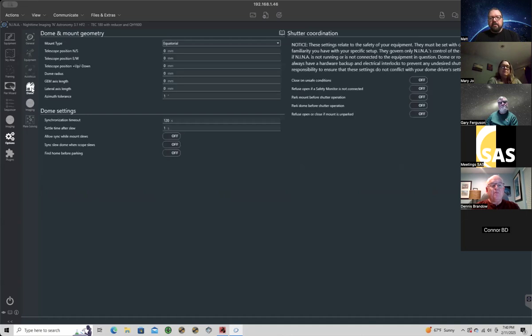Similarly, if you're fortunate enough to have a dome, here's where you can configure all of that. Like I say, Nina, extraordinarily powerful, has the capability of running a fully automated dome setup as well, and all of those kinds of things.